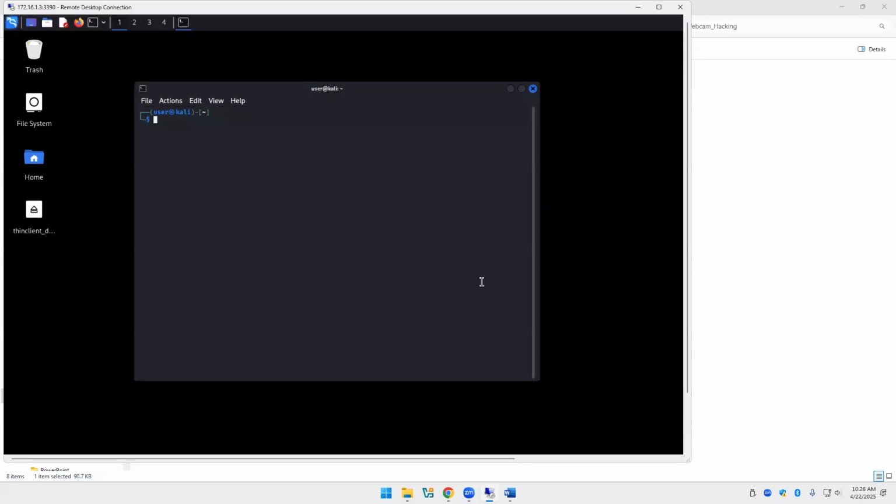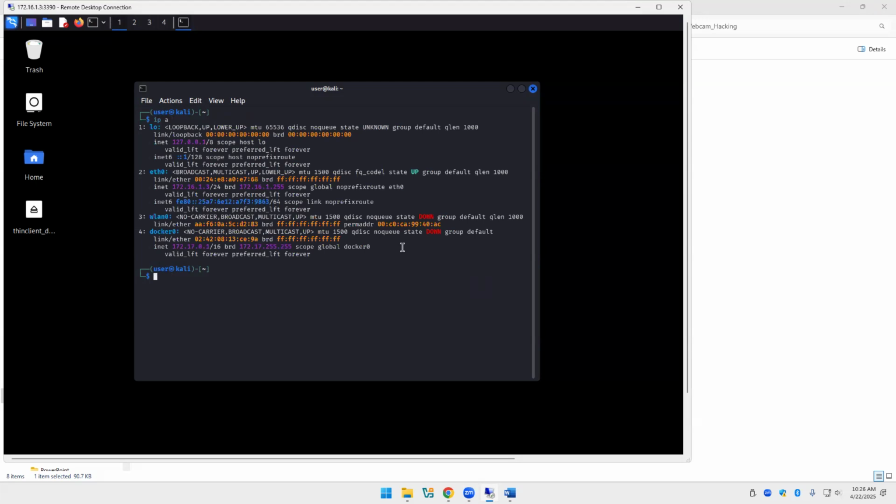I don't know anything about this network other than I have a device on it. What is one of the first things I want to find out? IP address. Yeah, there it is. Here's my Ethernet, 172.16.1.3.